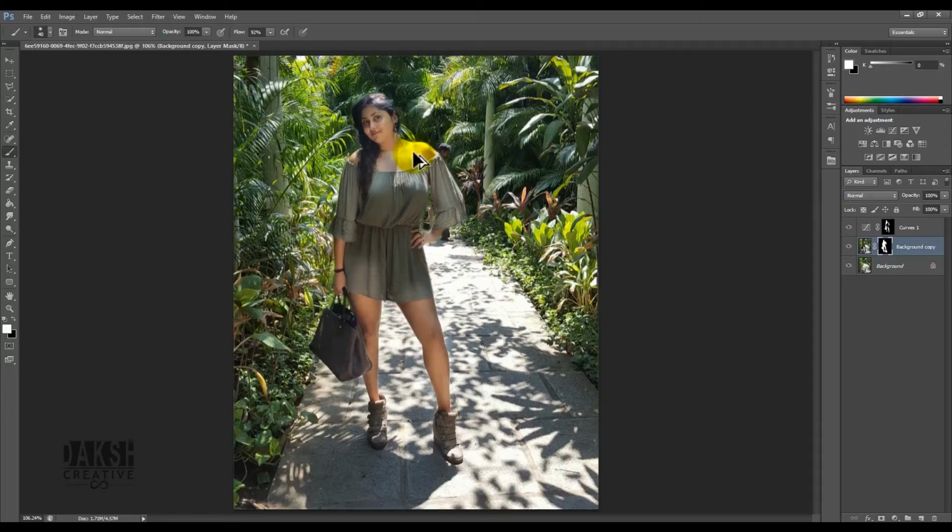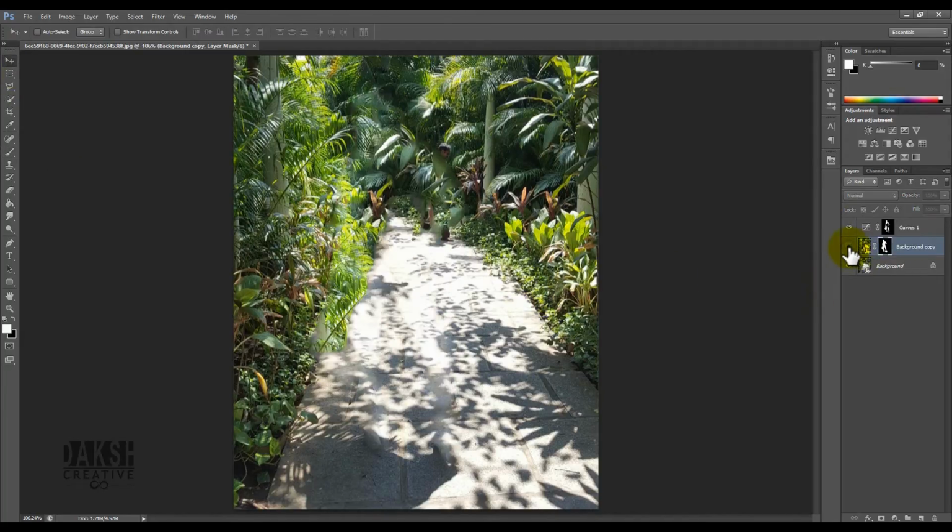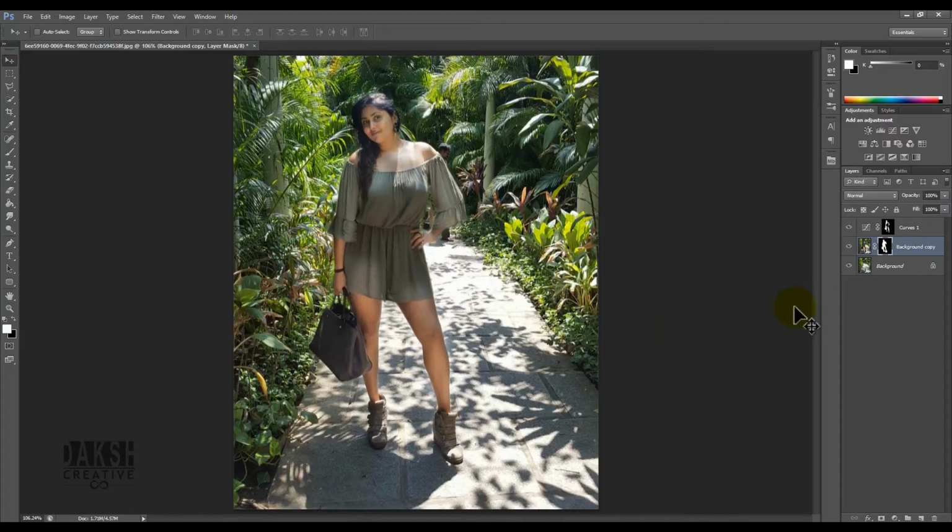Might actually increase the hardness of my brush a bit. A little bit like so. Whenever you're cutting out a subject from the background, it's always a little bit of back and forth. Like I said, I'm doing a pretty rough job here, but you may resort to using the pen tool and make a much better work than what I did.